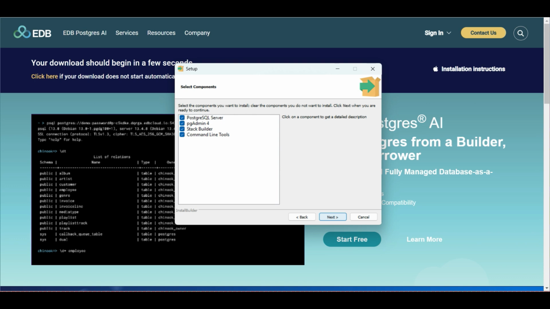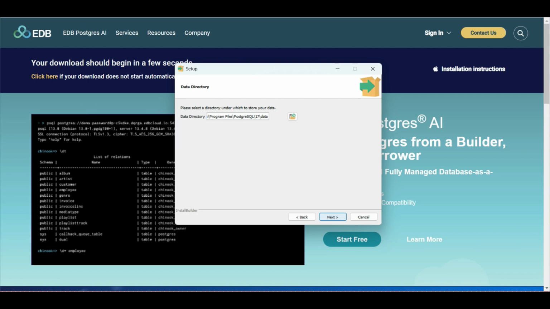Click Next. Next, you will see the data directory. If you have a separate hard drive, you can choose to save your data there. Click Next. Now, you need to set up a new password for the superuser account with the username of Postgres. Click Next. You will see the port here. Save this if you are planning to connect to the database remotely.